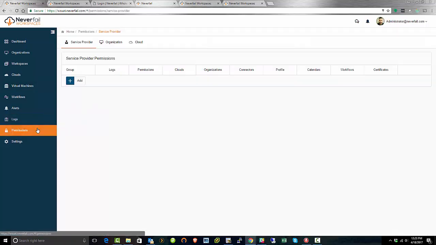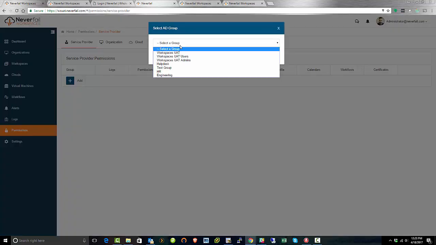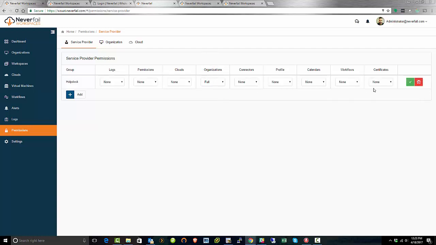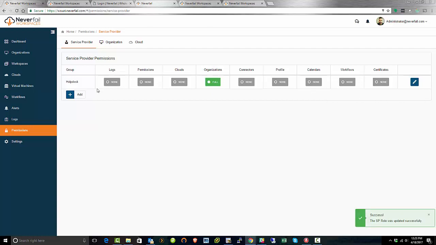So we talked a little bit about role-based access in terms of the applications. This is really where that applies. So I have service provider permissions here. This is kind of the top level. This allows you to add policies. Say, for instance, my help desk should only have permissions to modify organizations so they can onboard new customers or see new customers' logs. I can modify those permissions and allow that, giving them certain rights to certain things. That's really what drives the role-based access here.